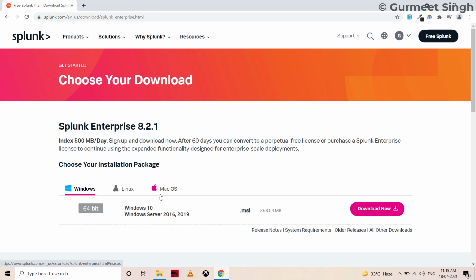And here you can choose to download the latest version of Splunk Enterprise, which in my case is 8.2.1, for the different operating systems. So today we are going to install it for Windows. So here is the windows .msi setup file. So you can click on the download now button to download it.